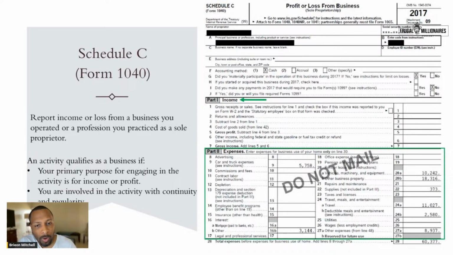So let's move on to 20B, where we look at other business property. We see here a very large number, 18,316, and we want to jump into what that actually means. We know that this individual was renting office space. So that 18,316 is actually that meeting space that was being rented.